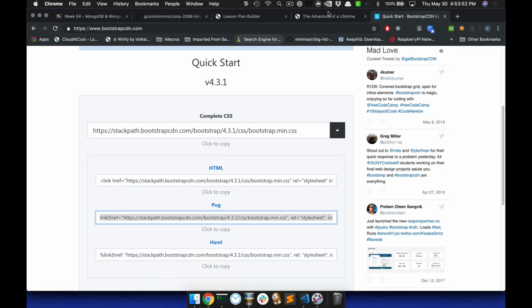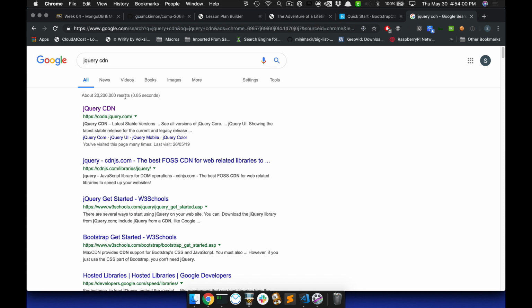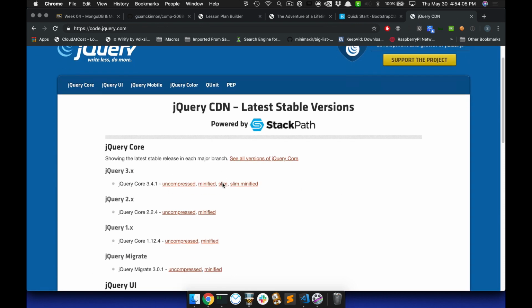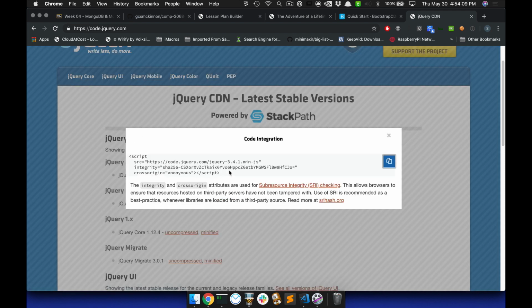To get jQuery, it's not too bad. Just jump over to the Googles. Type in jQuery CDN. It's code.jquery.com. I want the minified version so it's as small as possible. I'm going to copy this because if you click the clipboard, it doesn't copy the whole thing properly. So I'm going to copy that.